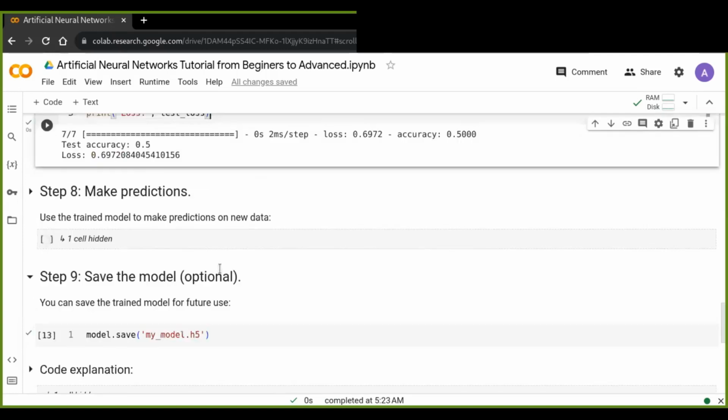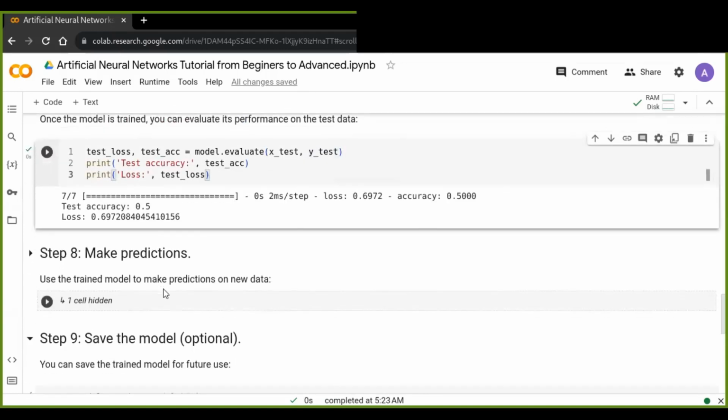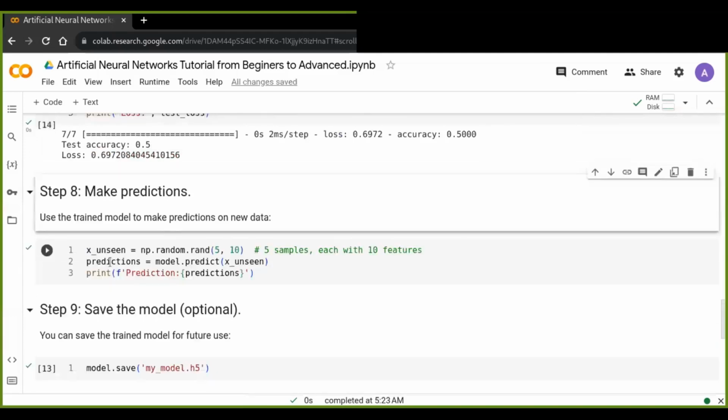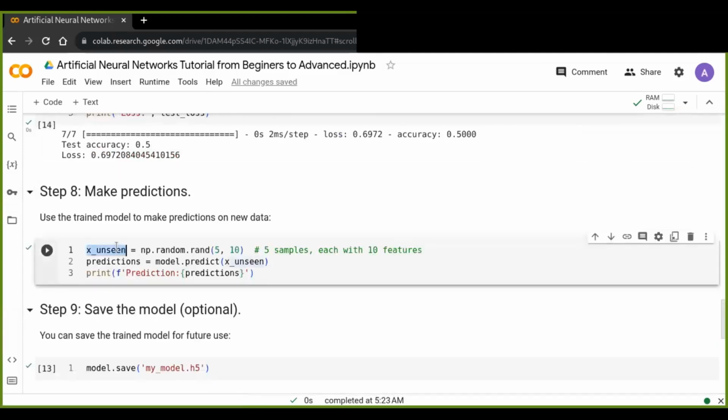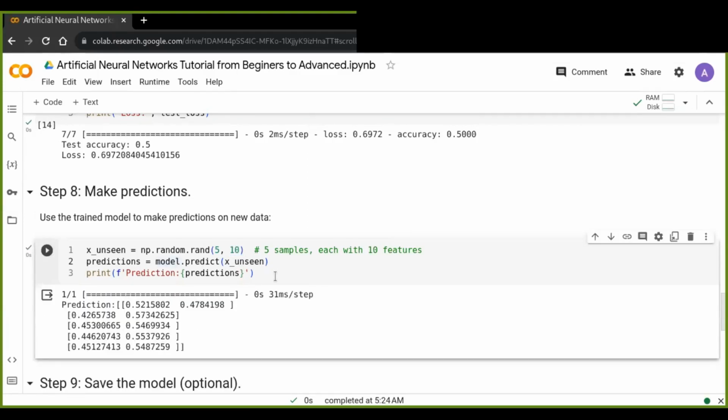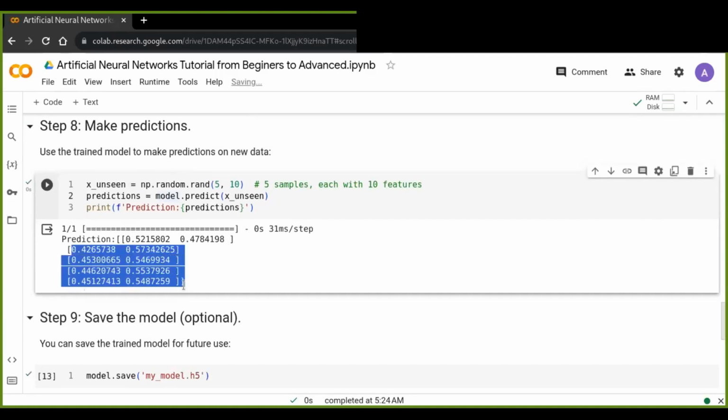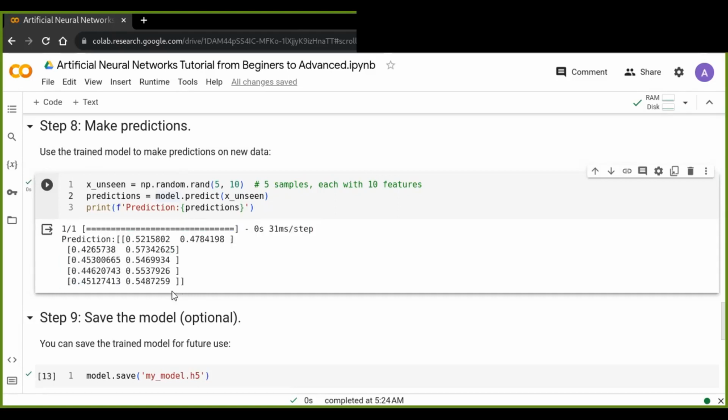Okay, then we can test our model by making a prediction. So use the trained model to make predictions on unseen data. Let's generate 5 sample data with 10 features each. I already have 10 features in the training data, so I can make a prediction on the new data. So these are the predictions. I have 2 classes, and each class can be predicted with 10 features and 5 sample data. So this is the output for the unseen data.